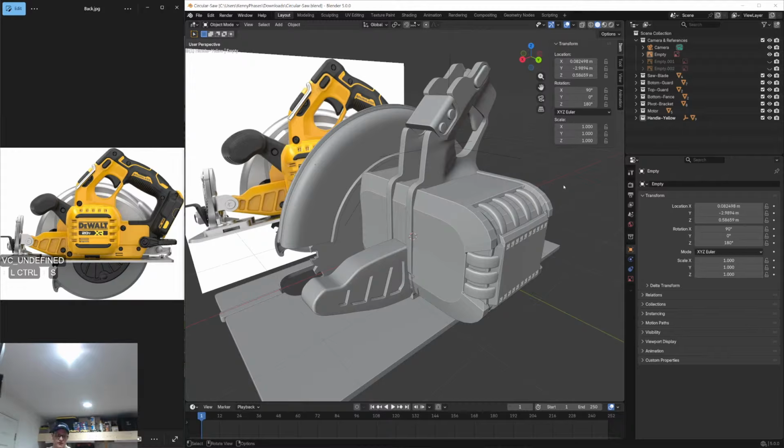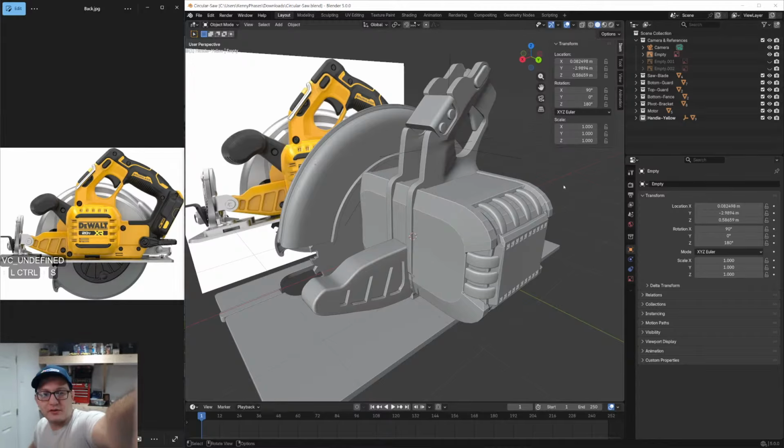So I do have a heater going on in here, so it'll be a little bit warmer for me. It's a little cold down here. Don't want to get too cold modeling. So if you hear something in the background, that is what's going on.